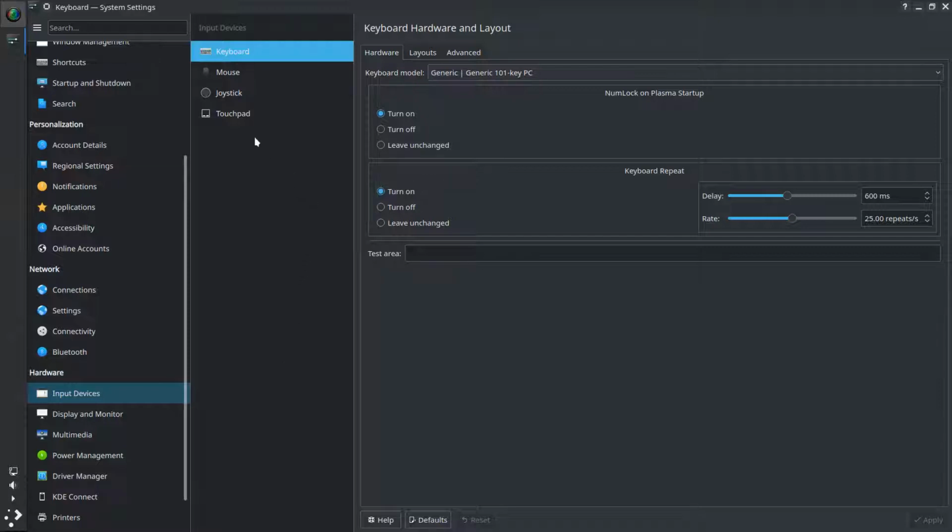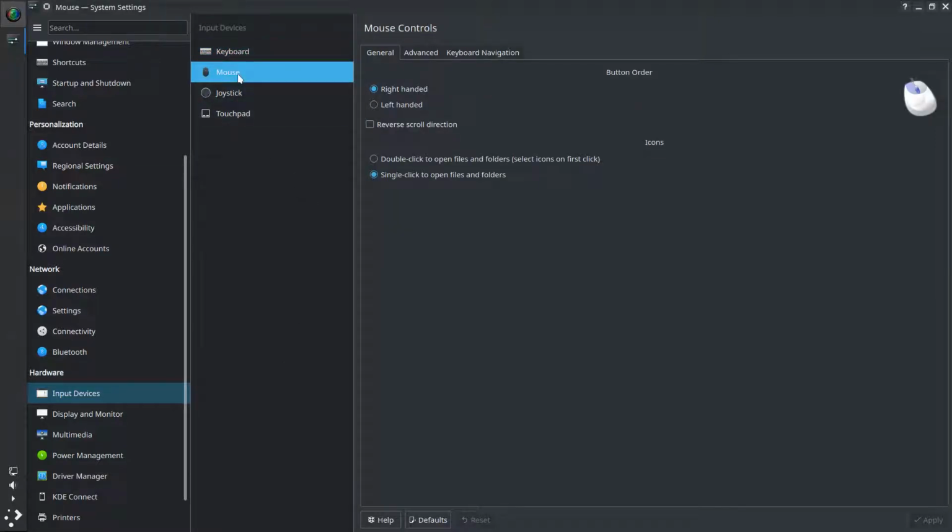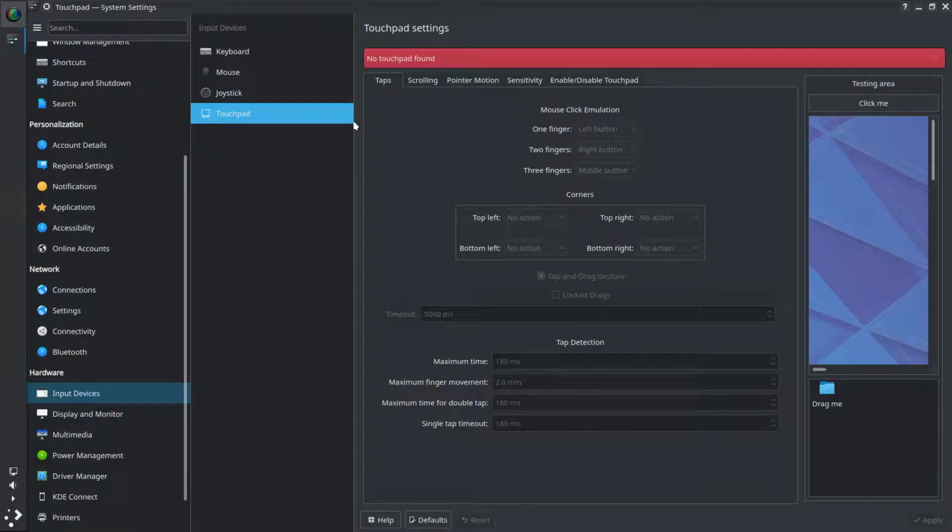You go under mouse, and here you have the ability to double click or single click. I prefer single click. I don't know why anyone wants to bother with double. It's just quicker to initiate where you want to go, what you want to do. And if you're that unsure about what you're doing, then maybe you better use the double click. Anyways, that's how you do that. Also, I don't have a touchpad, so of course this is red, no touchpad found.